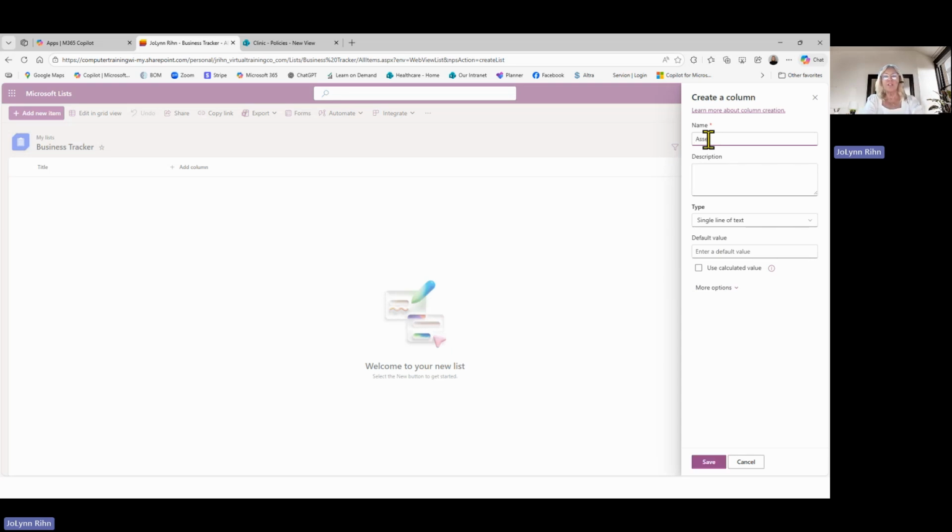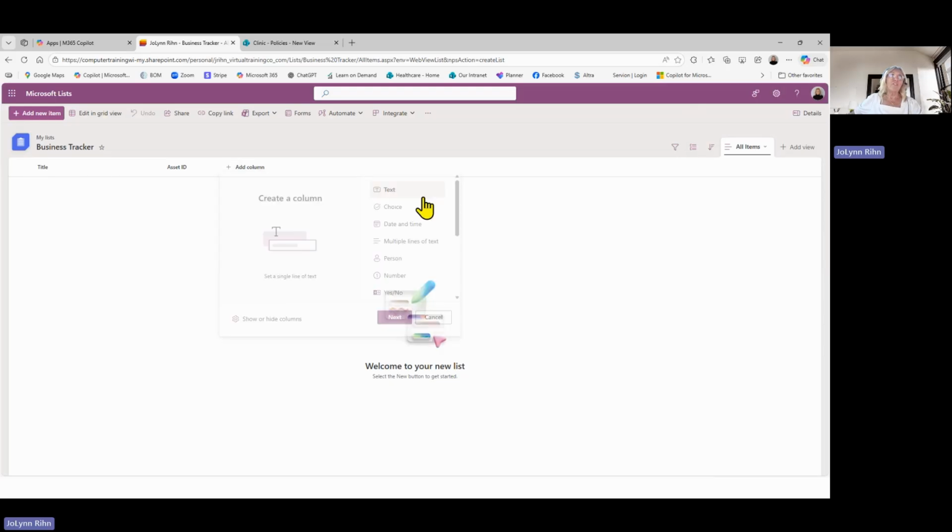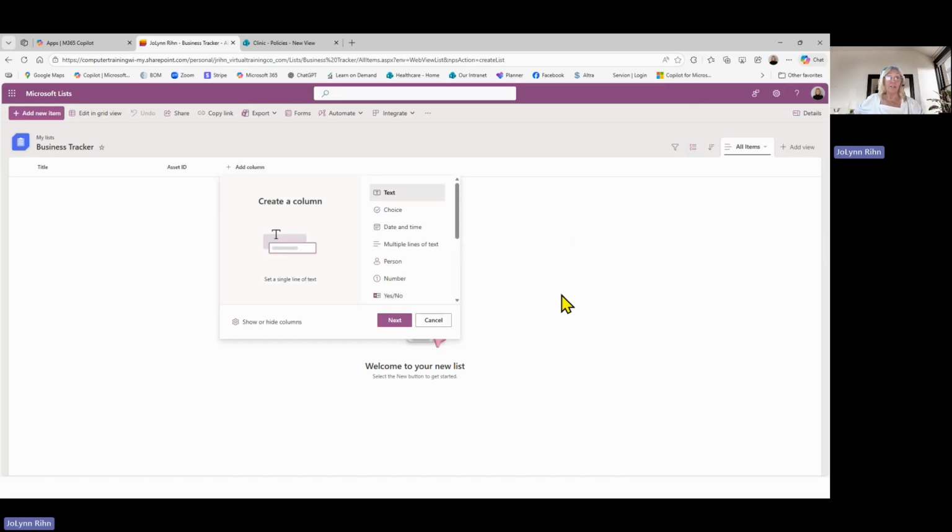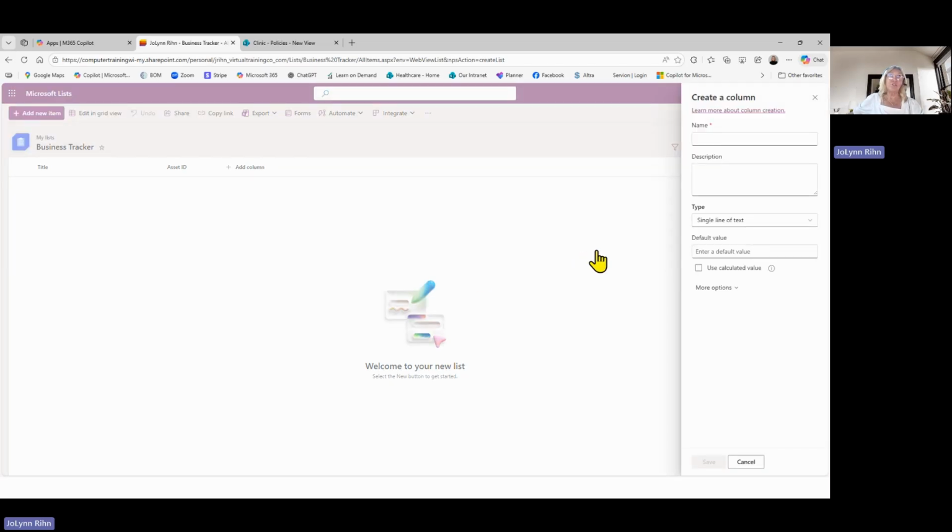So this one's going to first be an asset ID. I could give it a description. I could change the type or give it a default value, and I've got some other options. I'm going to click save for right now. I want to add another column. If I want to have the asset name come next, I'm going to do text and call it asset name. And by the way, the name of each column has to be unique. I'm going to click save.